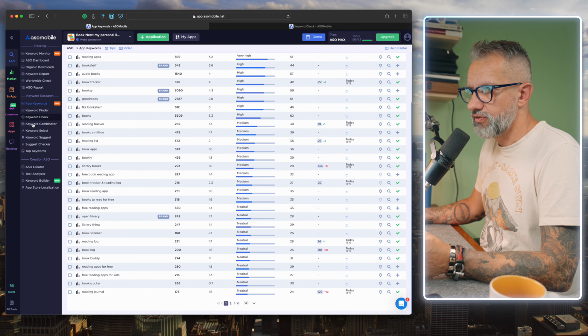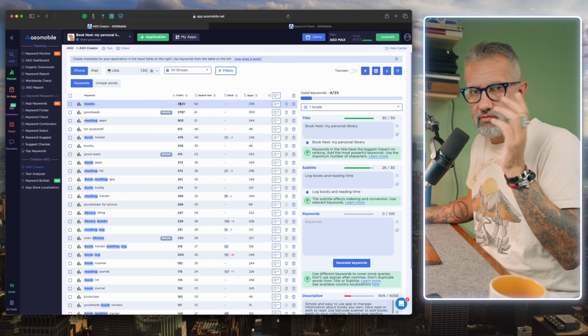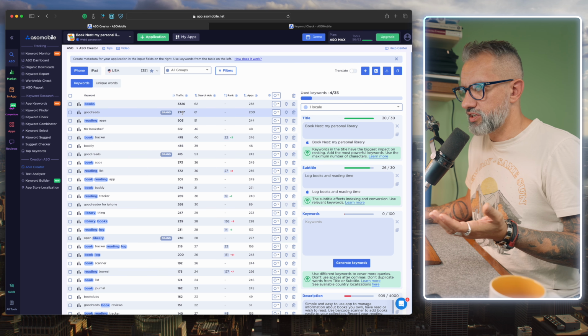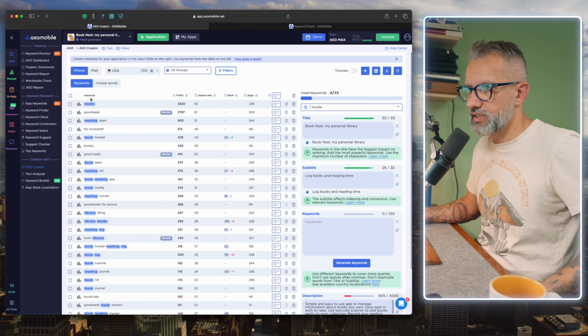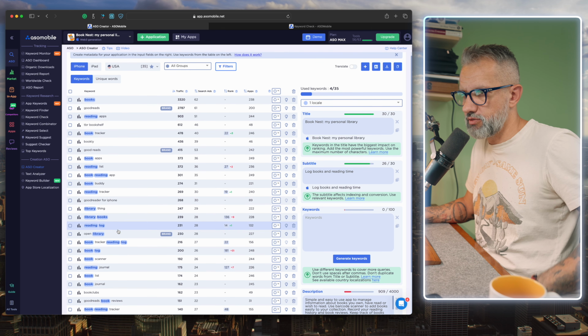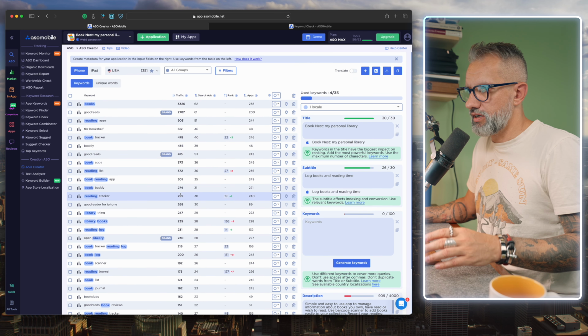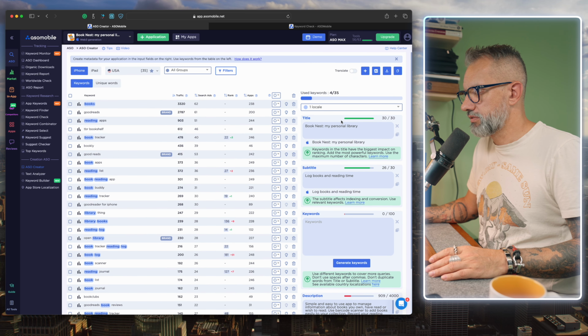So, the next step, we are going to the ASO creator. Here we can see our keywords. Oh, it is already sorted by traffic. Basically, more traffic, higher chance to get downloads. And now you can see this bluish color around the keywords. That means that this keyword is used somewhere in the app name or keyword list.